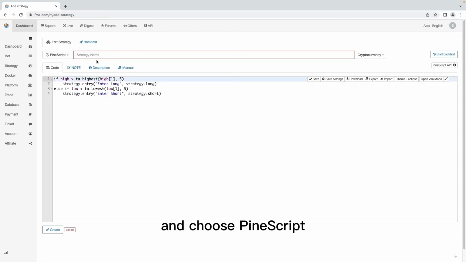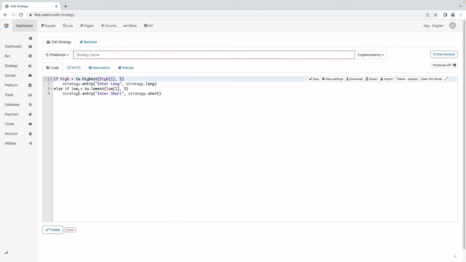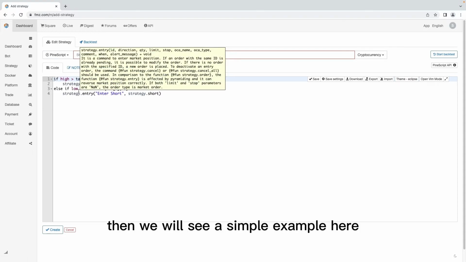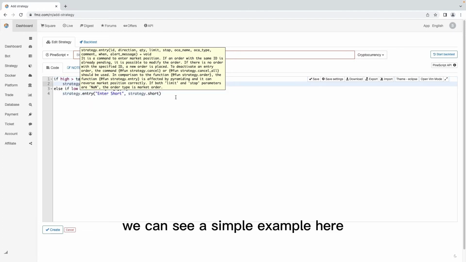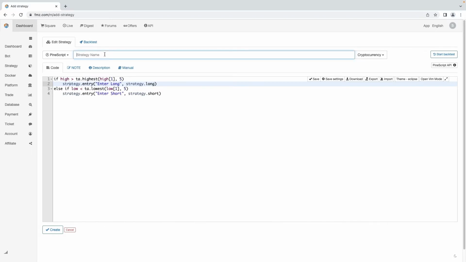And choose Pine script here. Then we will see a simple example here. Of course, we can create the strategy, name it as test Pine.